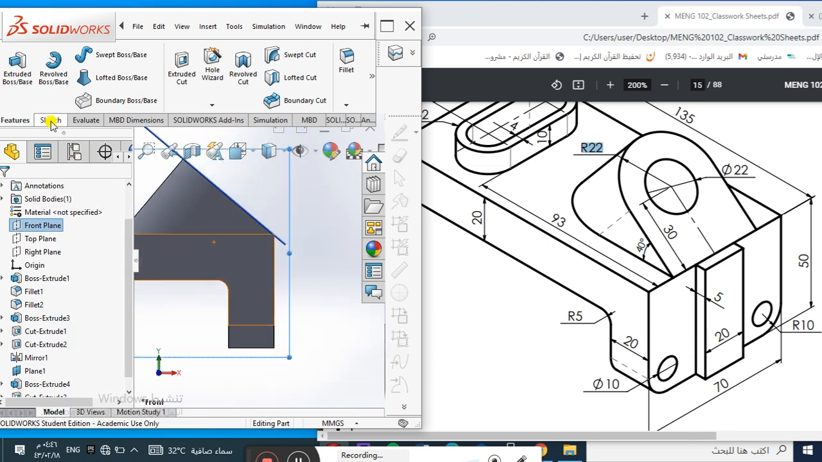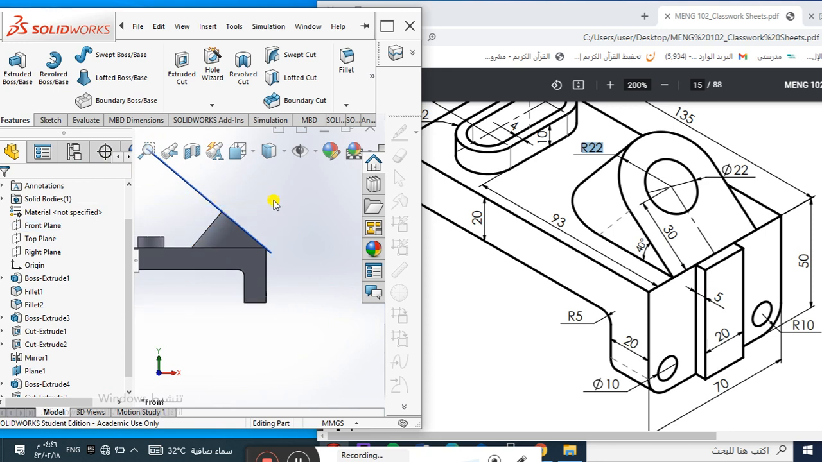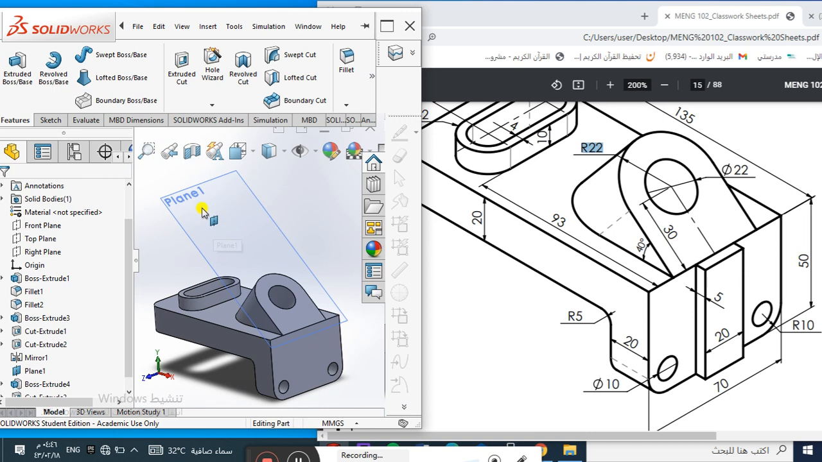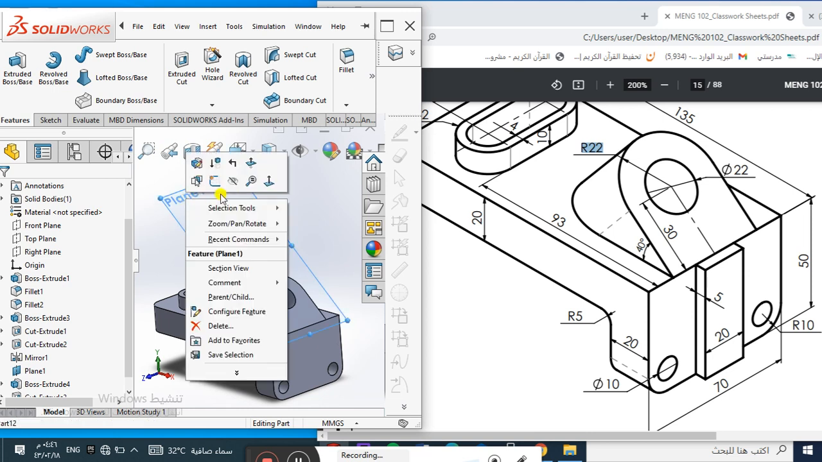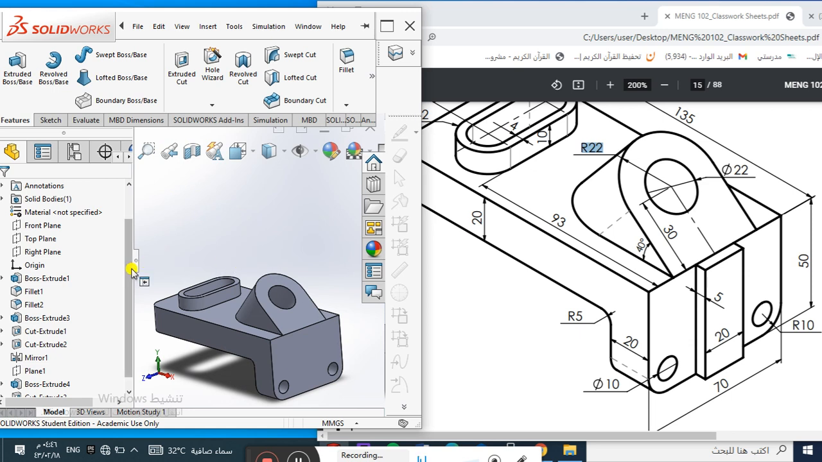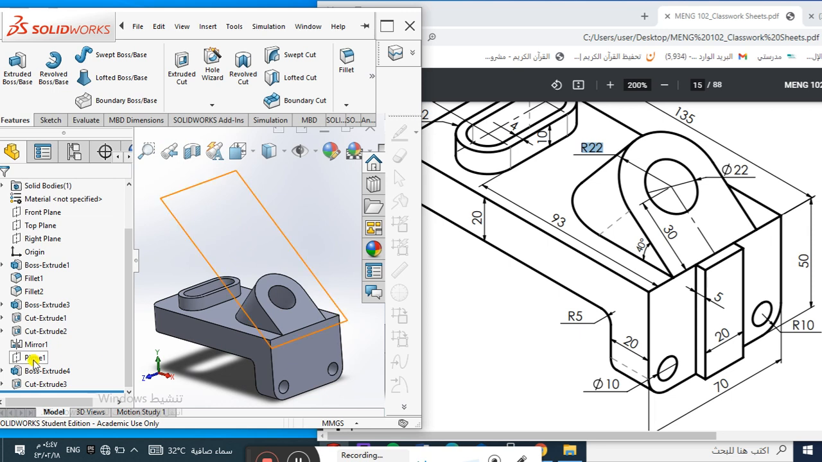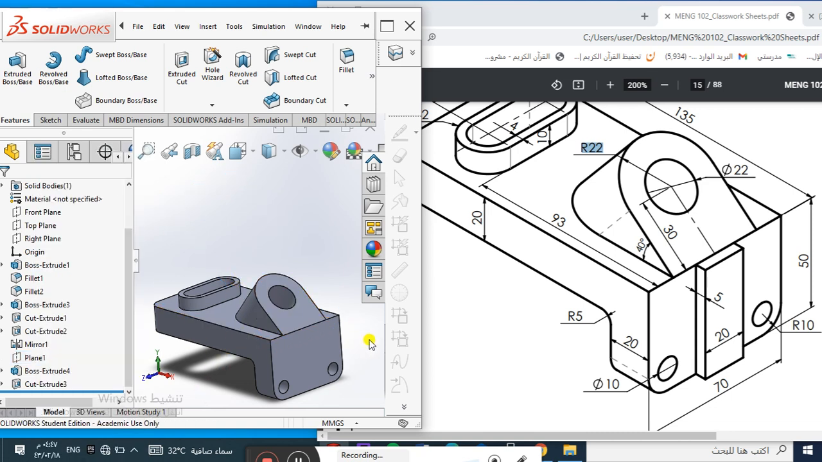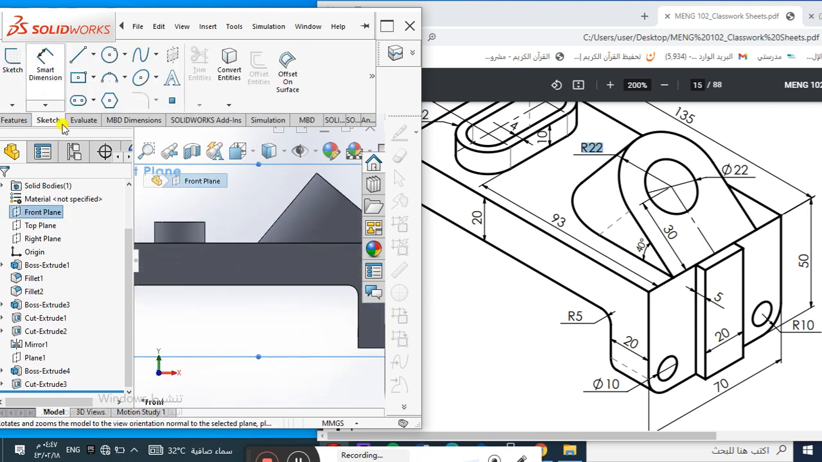I'm going to make a sketch. Okay, before that, if I don't need this plane to be shown, what should I do? Right click, then click on this eye, so it's not there. If you want to show it, click on this plane from the tree, then click on this eye. Okay. Now we have to again go to the front, normal to sketch.